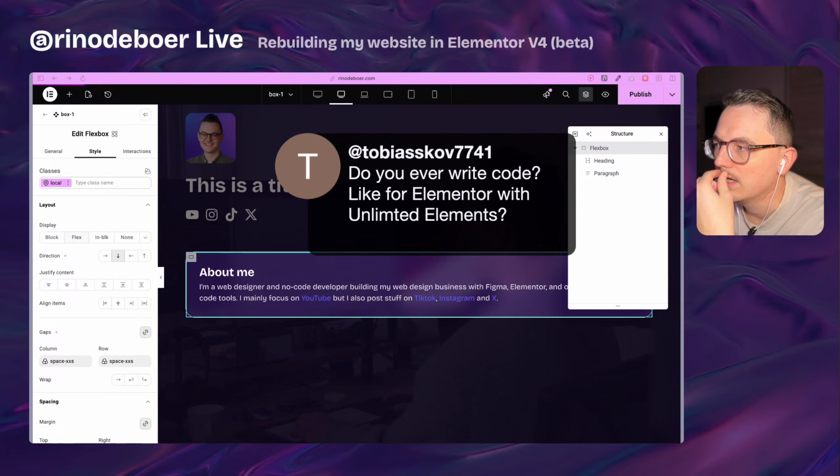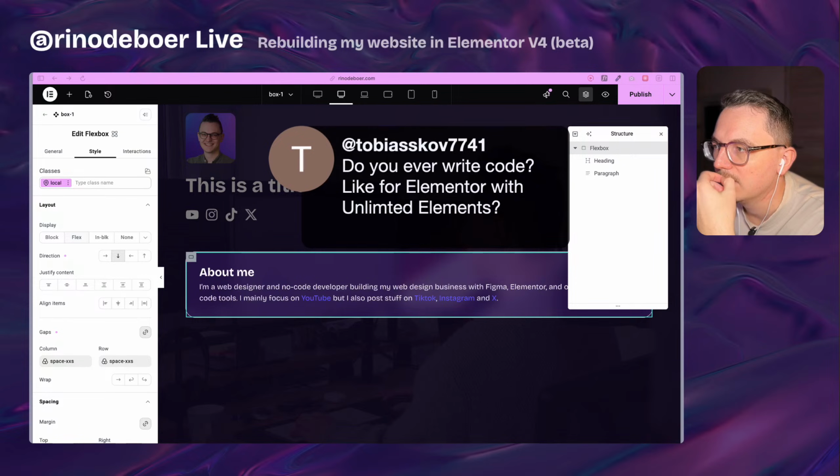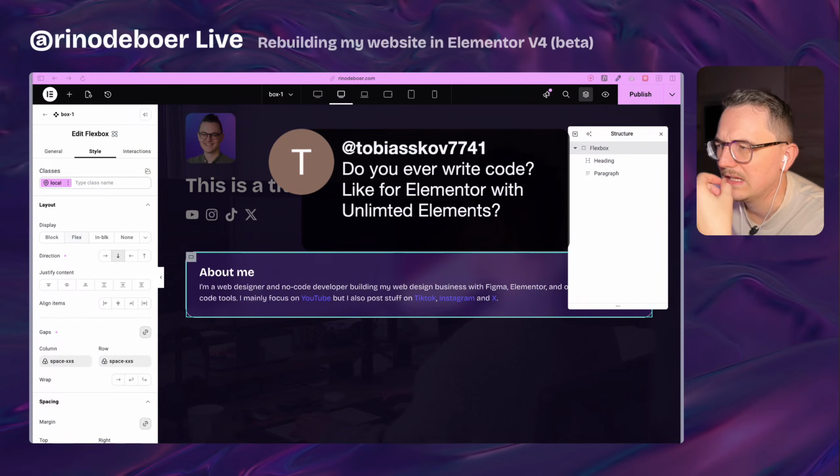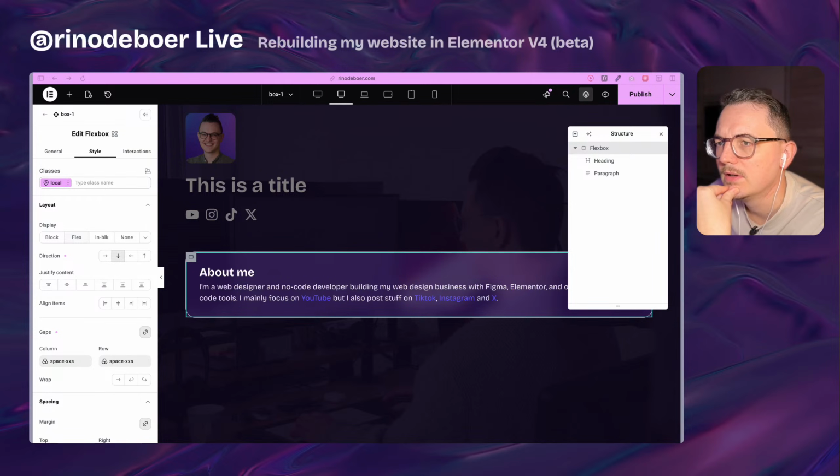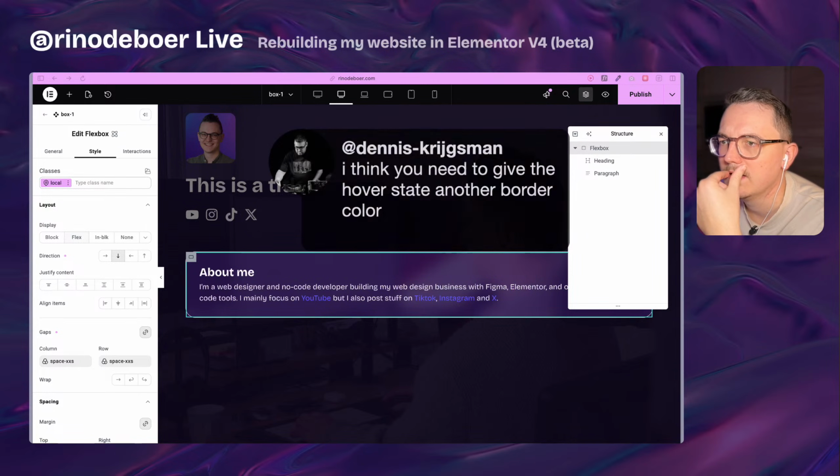Do you ever write code like for Elementor with unlimited elements? Unlimited elements? Is that not a widget pack? But no, I don't write custom code. I don't think that's needed anymore these days.